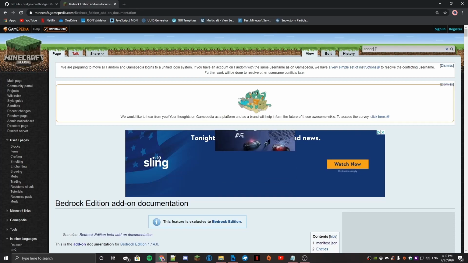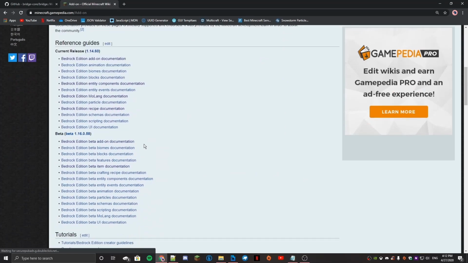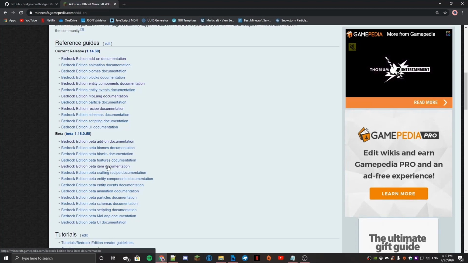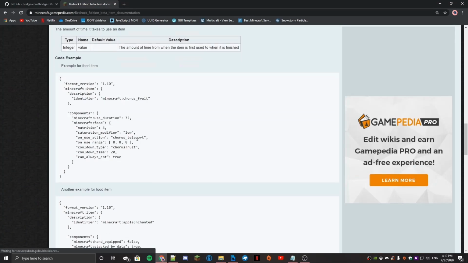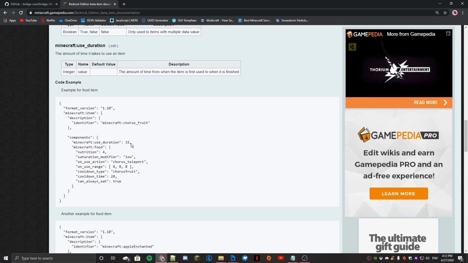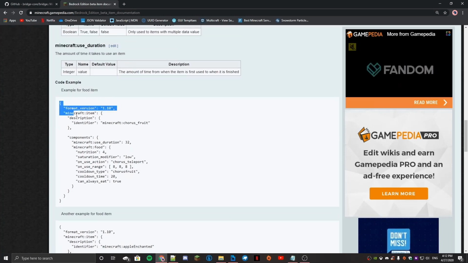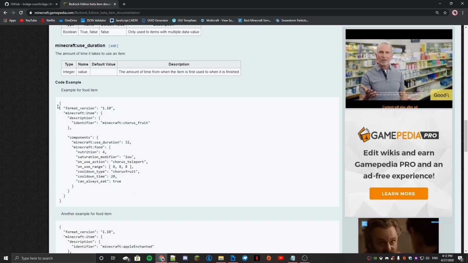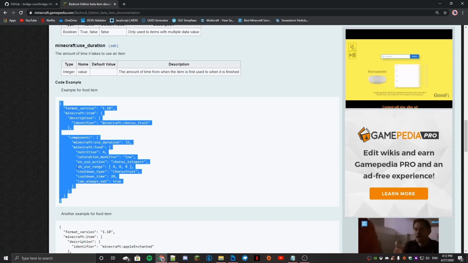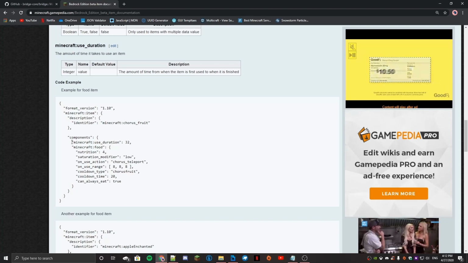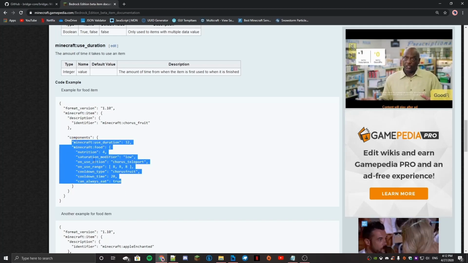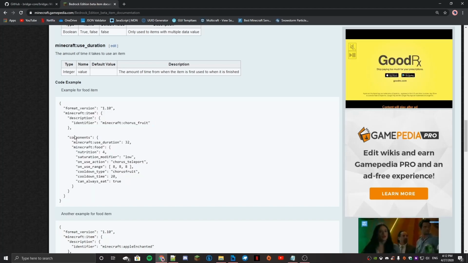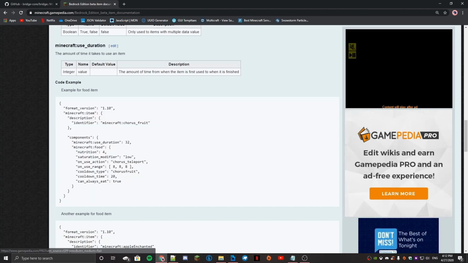So we're gonna go to the search bar here and type in Addon. We're gonna go to the beta item documentation. Scroll all the way to the bottom. So this is what you're gonna be looking at. This right here. Of course, this is a food item, but you can change it to your liking. Like for example, these components right here, this whole thing is not necessary, but we're just gonna follow this format. That way, you can guide yourself through it.